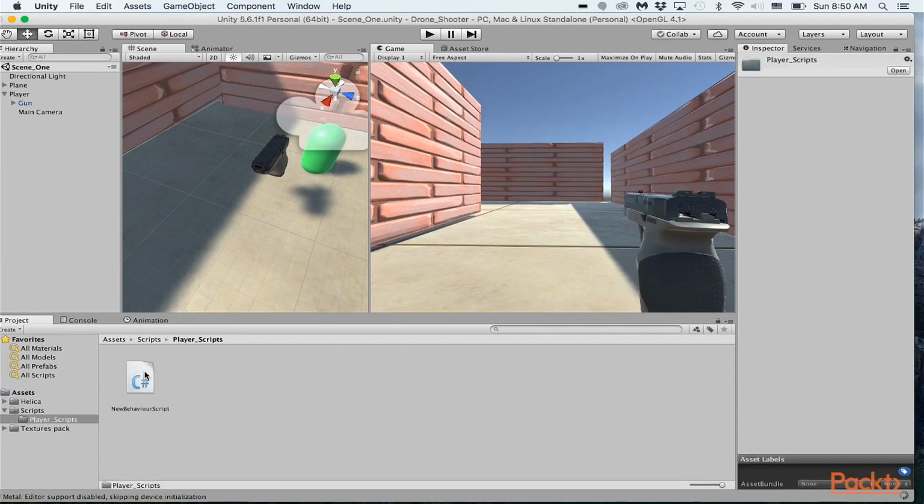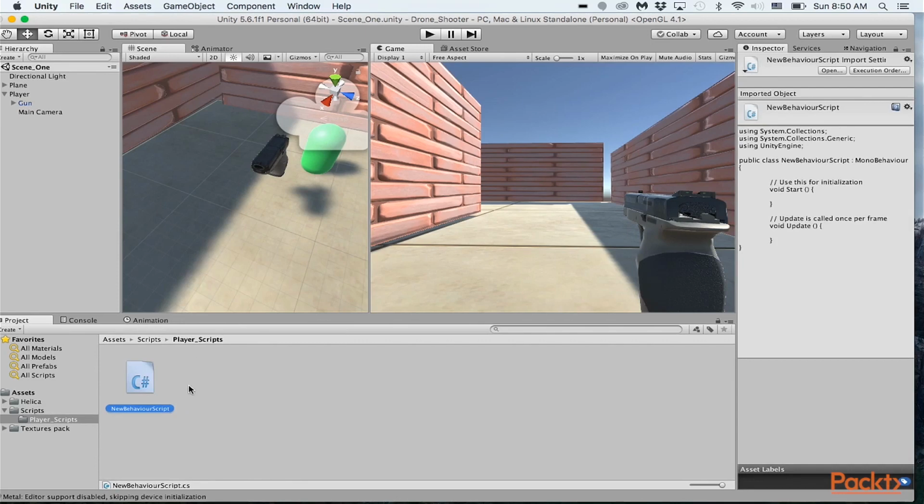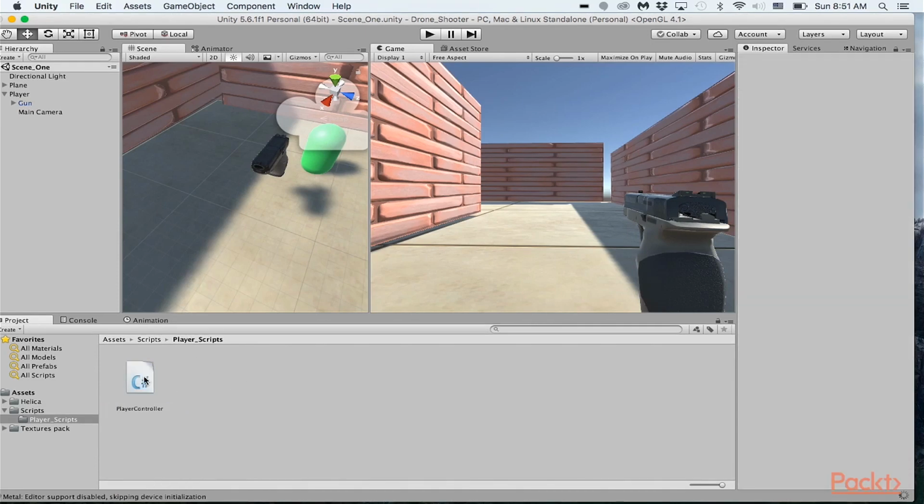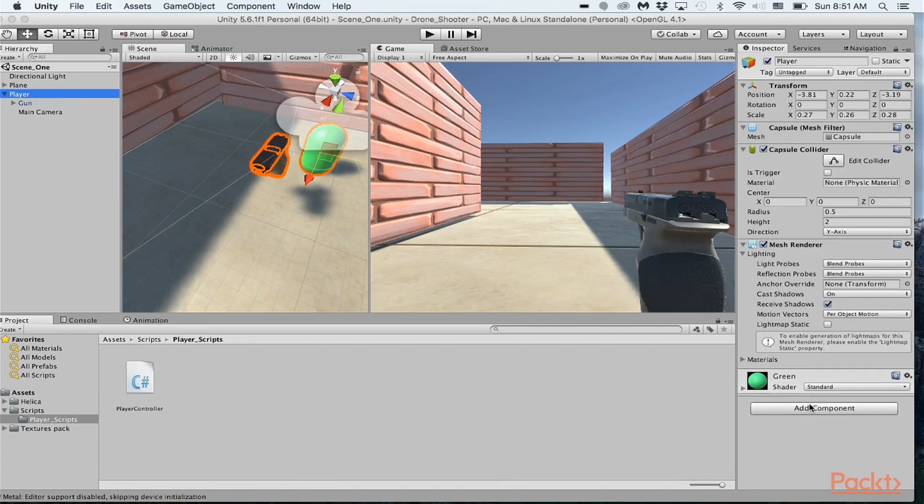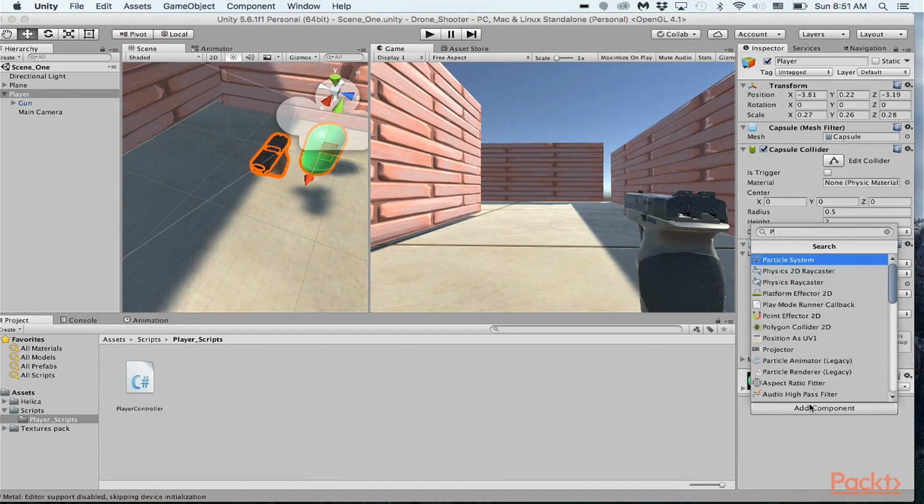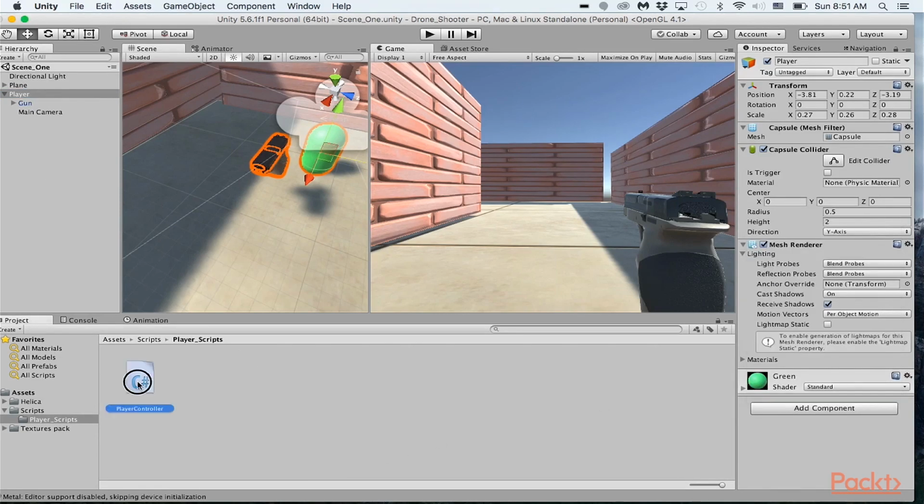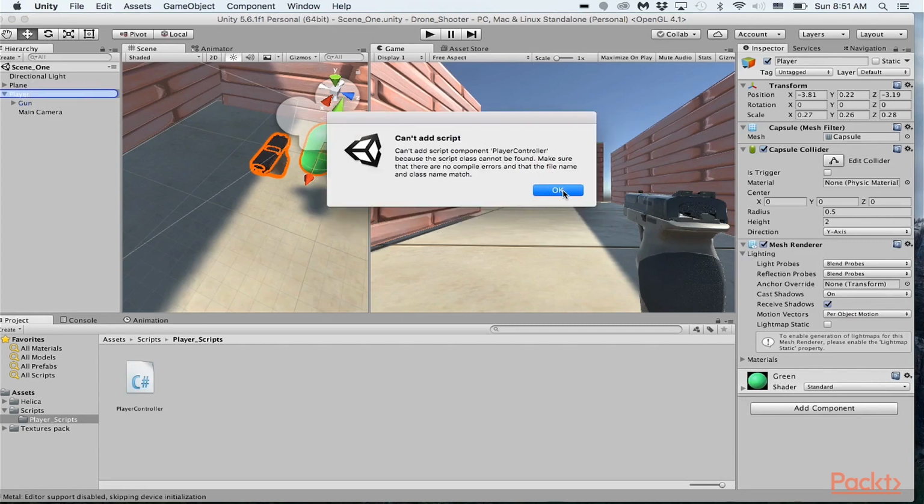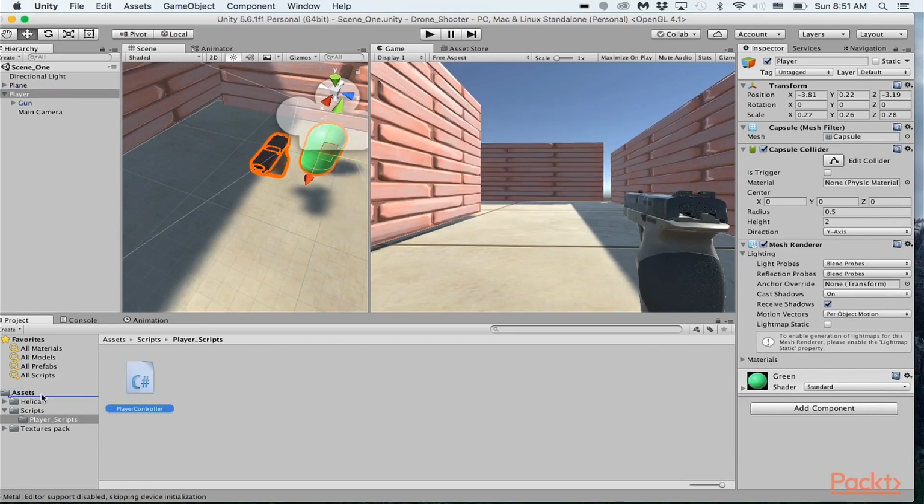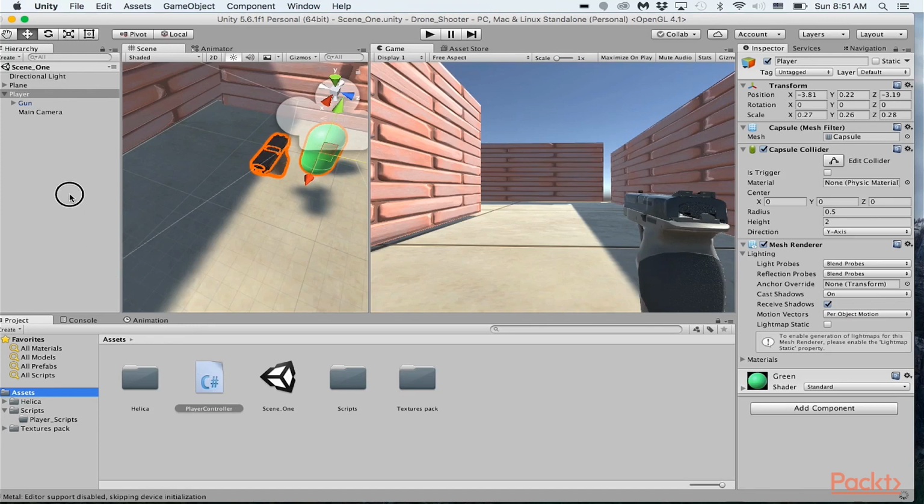So let's name this one player controller. And when ready, just be sure to attach this to your player. You can just drag and drop it on. And for some reason it's saying that the script cannot be found. I'm not sure why.